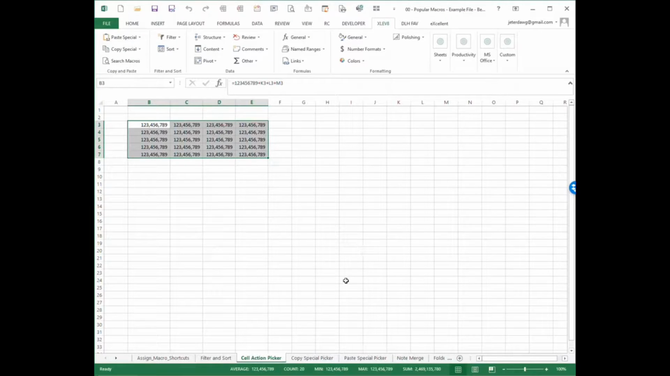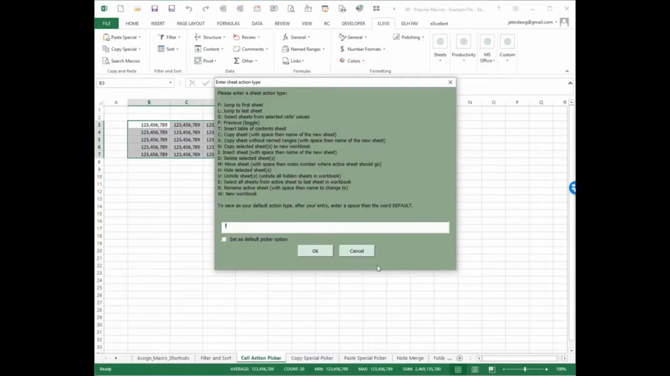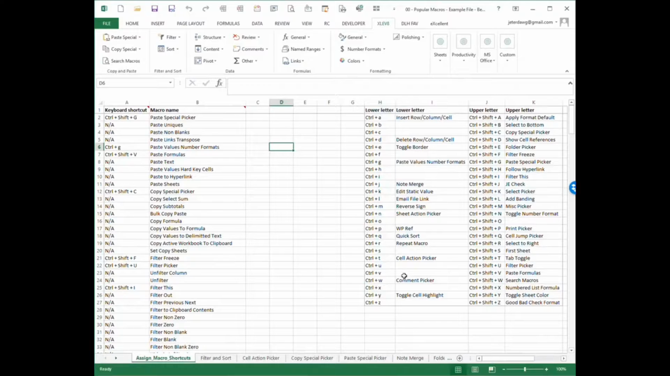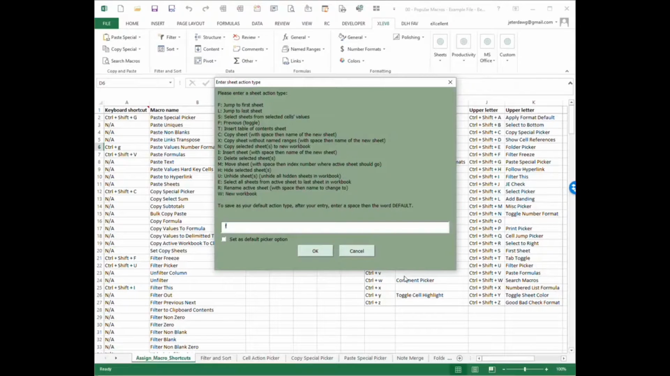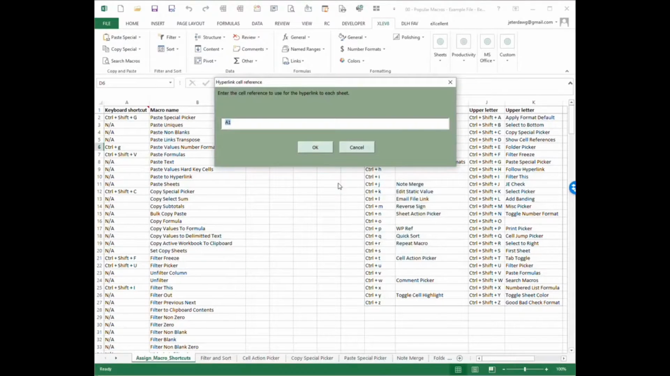Next, we're going to look at the sheet picker. With this one, you've got a bunch of sheet action types that you can do. In this case, I'm going to press F to go back to the first sheet in the file. And then I can also run, with Option T, the table of contents macro.